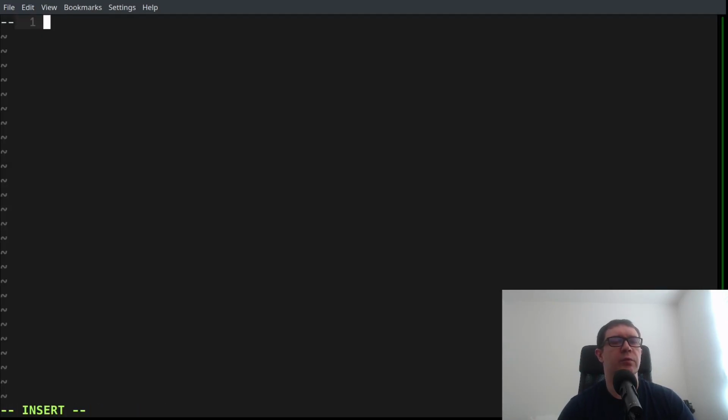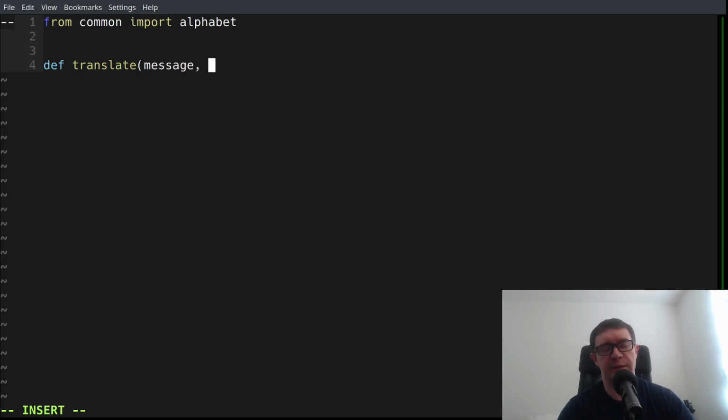So we're only going to have a single import. We're going to import our alphabet from common. Then we're going to have our function to translate a message. I think it's going to need an extra space. Say message is the plain text message we're passing in, key is the number of characters by which to shift, and then a boolean to tell us whether or not we are encrypting or decrypting. If encrypt is false, then we are decrypting.